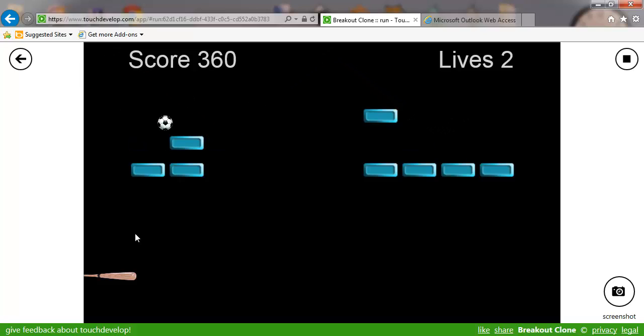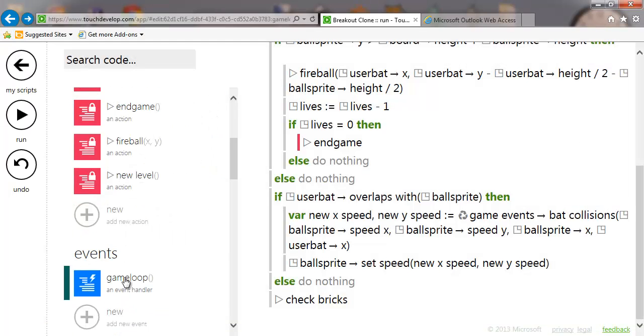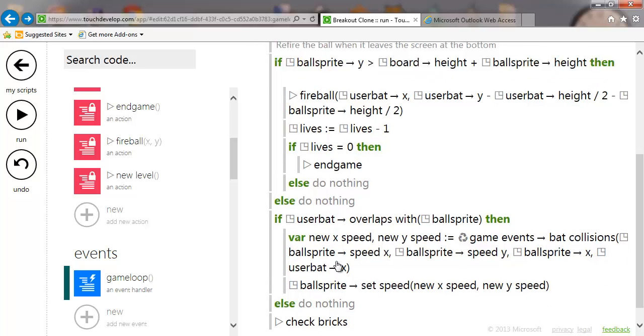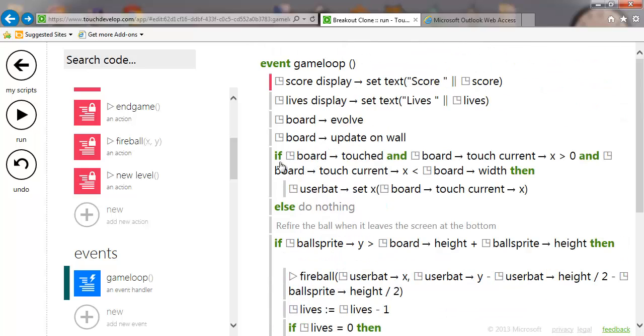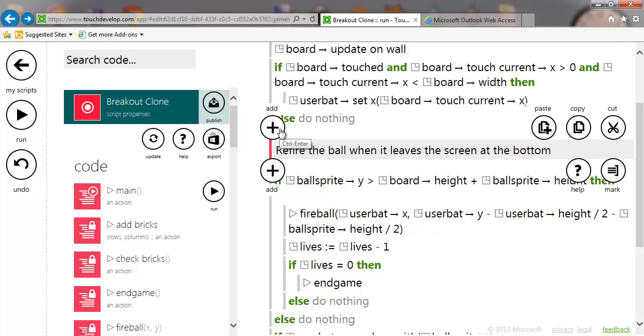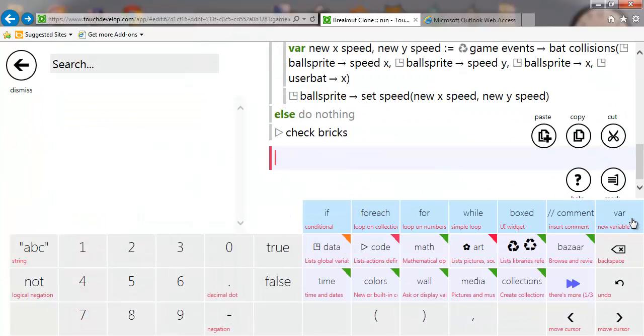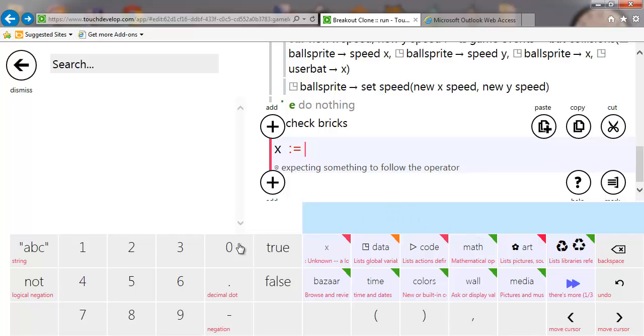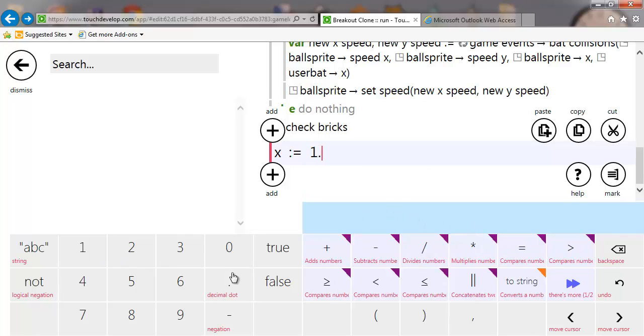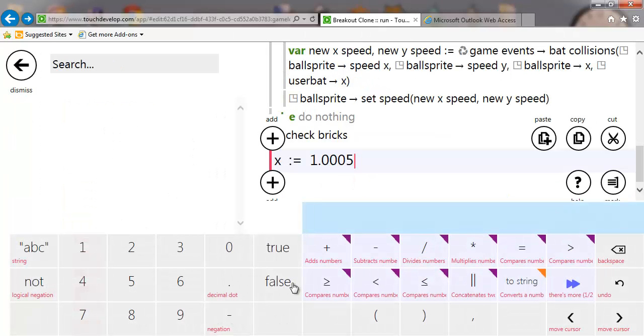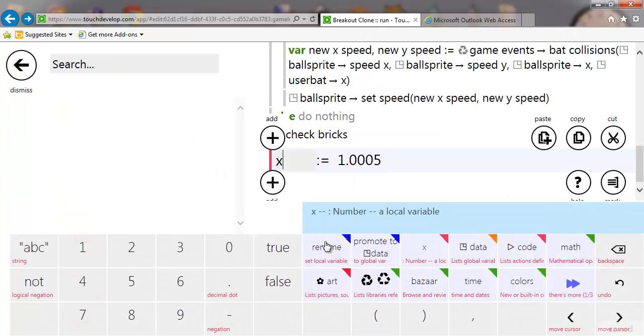So we're going to go into game loop. Let's go to game loop, and anywhere in here really, it doesn't matter where. I'm just going to put it at the end. I'm going to make a variable for this so you know how to change it, and we'll say 1.0005, which I've chosen because I've played a bit with it. And this is going to be the acceleration of the ball.